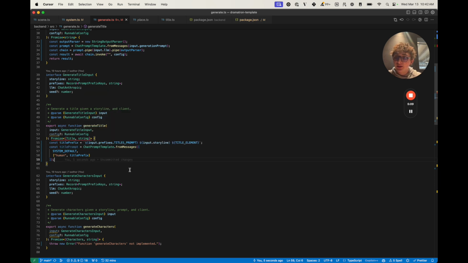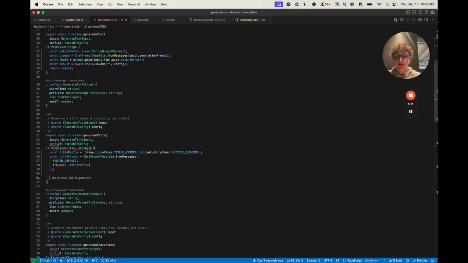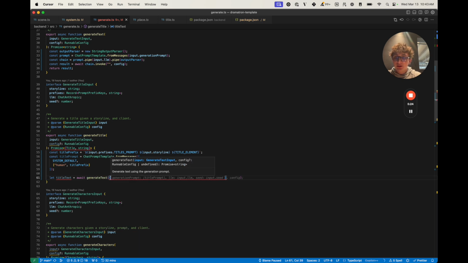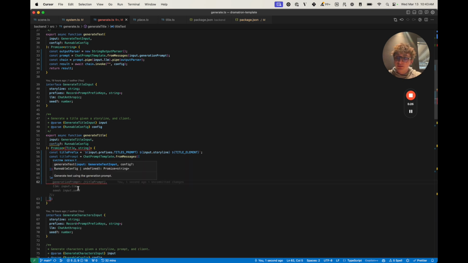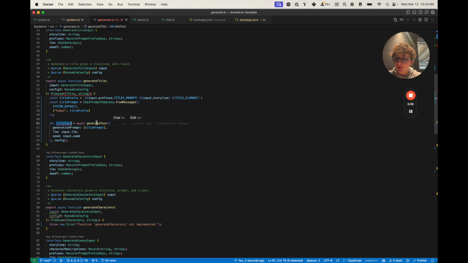We can actually go ahead and invoke our generateText. We're going to need to edit this later. So let titleText equals, and then await the generateText function, passing in our generation prompt, seed, and LLM. And then we don't want to forget about our config object for tracing. There we go, and that will generate the title text in the LLM.